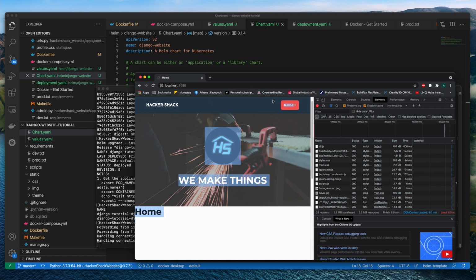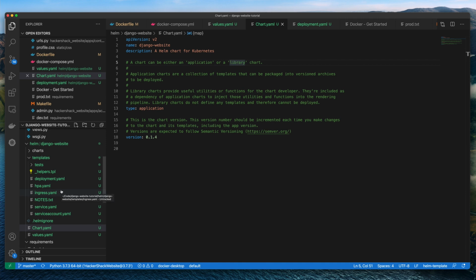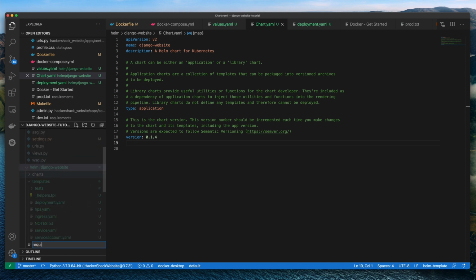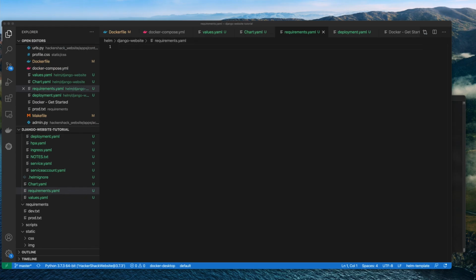Now, this website is actually not functional yet because we're not connected to a database. So let's add a subchart to our Helm chart for Postgres so that we can spin up a database in Kubernetes. Okay, so to add a subchart for Postgres, let's click on the Django website tutorial and add a new file called requirements.yaml.